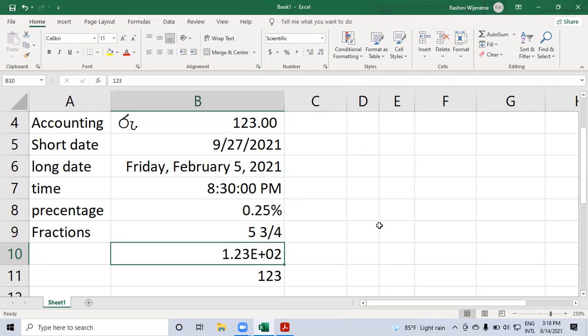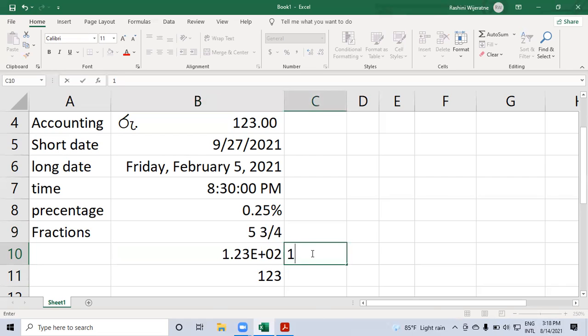Now, scientific means what? I think you know how to write a particular value in scientific format, right? So if you really want to show the 123 in scientific method, it's going to be 1.23 into 10 to the power 2, right? So this is the power symbol. So 1.23 into 10 to the power 2, right?